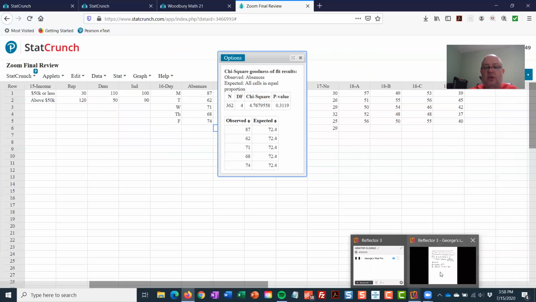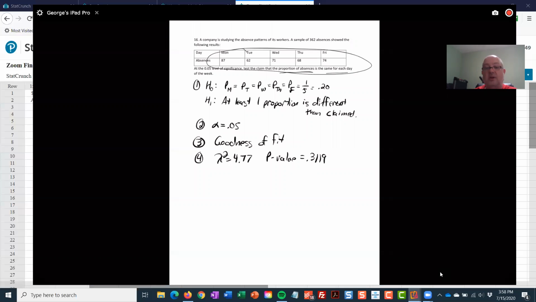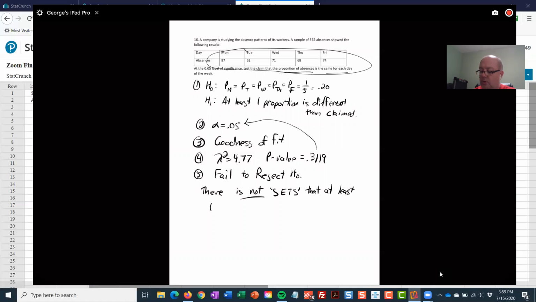All right, let's get back to filling out the rest of this test. I wrote the test statistic, chi-square is 4.77. The p-value is 0.3119. Comparing that to the level of significance, it's larger than 0.05. So we fail to reject H0, and that means there is not sufficient evidence to support what H1 says, that at least one proportion is different than claimed.